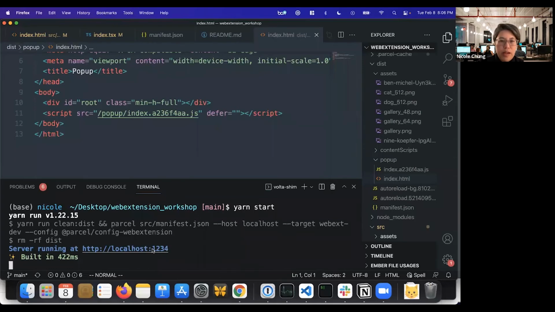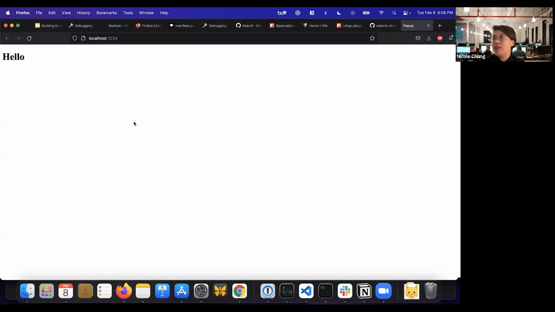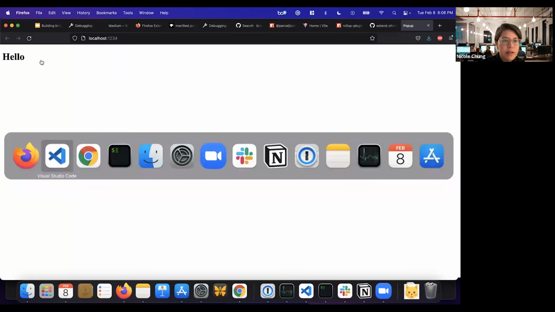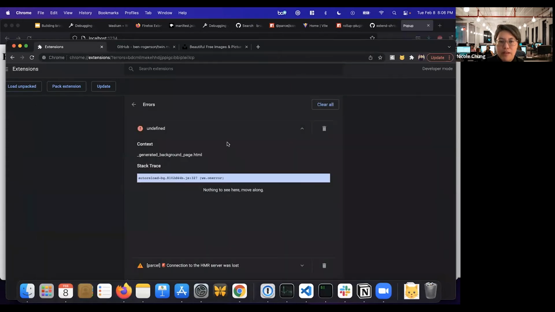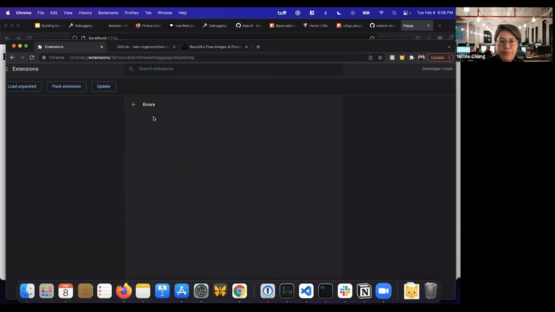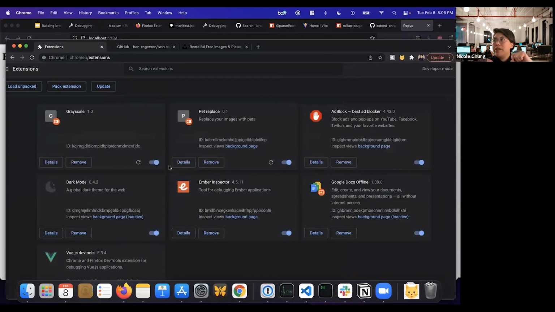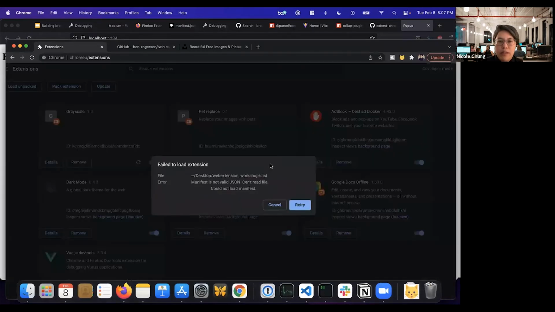Just out of curiosity, I'm going to go here. Oh, it shows you your pop-up code. So if you want to edit your pop-up this way, you can do it. That's in Firefox. Now I'm going to hit reload, but oh wait, I have errors. I'm going to clear those. When you use Parcel, you're going to get a lot of these errors, and I usually just clear them if they don't come back. I assume it's just a weird Parcel glitch.